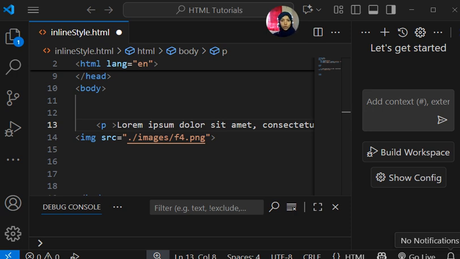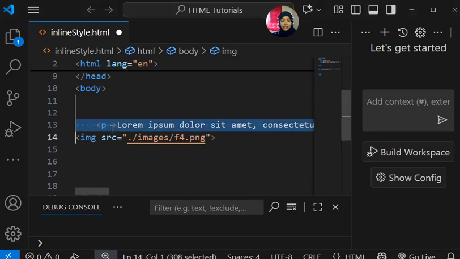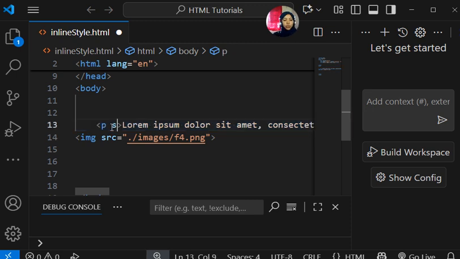The third type is called an inline style. In this video I'm going to show you how you can use an inline style to style your web page. Let's dive in. An inline style is created within the enclosed tag itself. So here, for example, to style my paragraph, I write style.